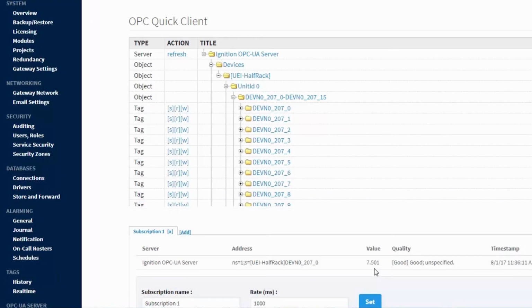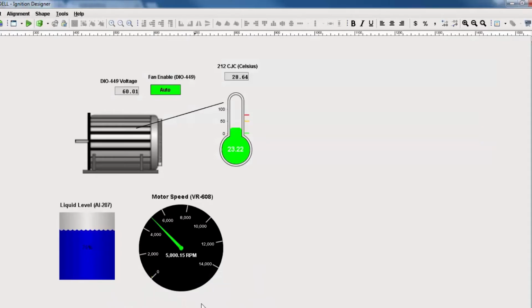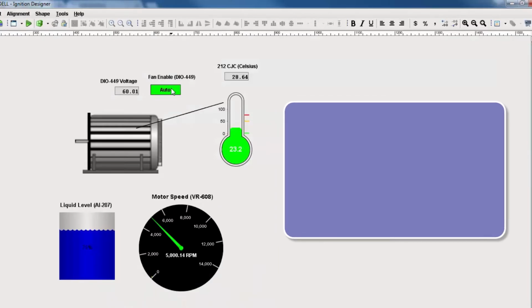I've set up my HMI and Ignition to monitor a few of the inputs, as well as control the output voltage on one of my layers.